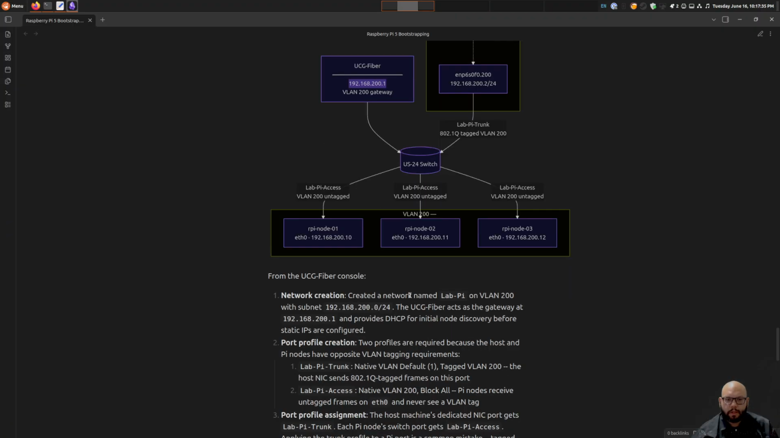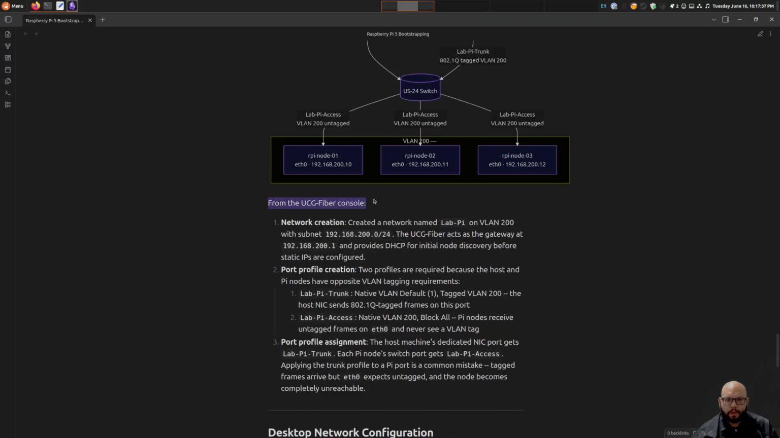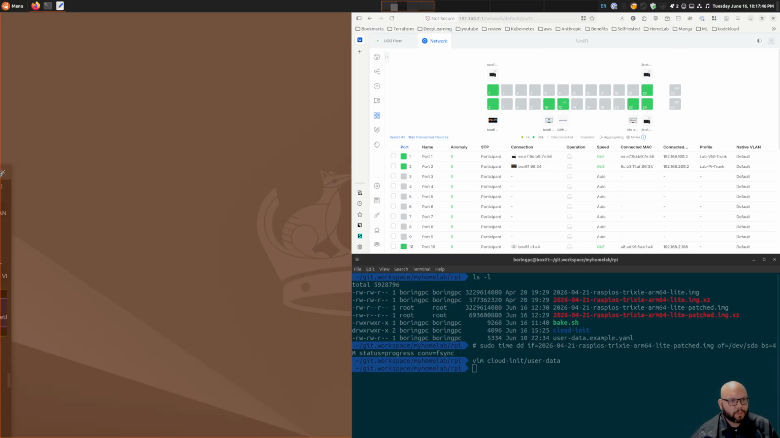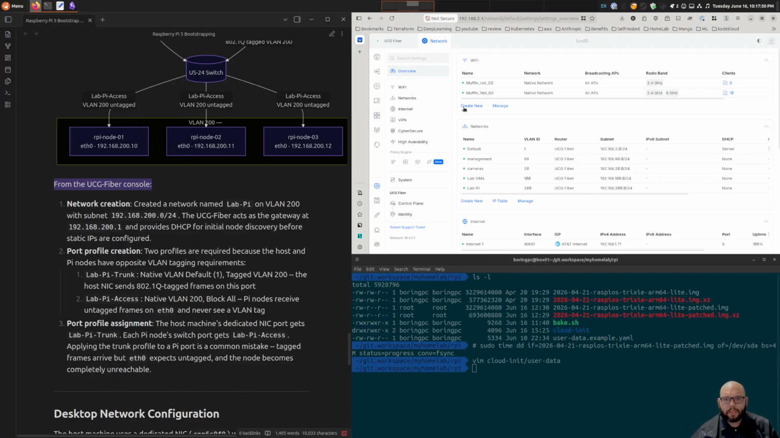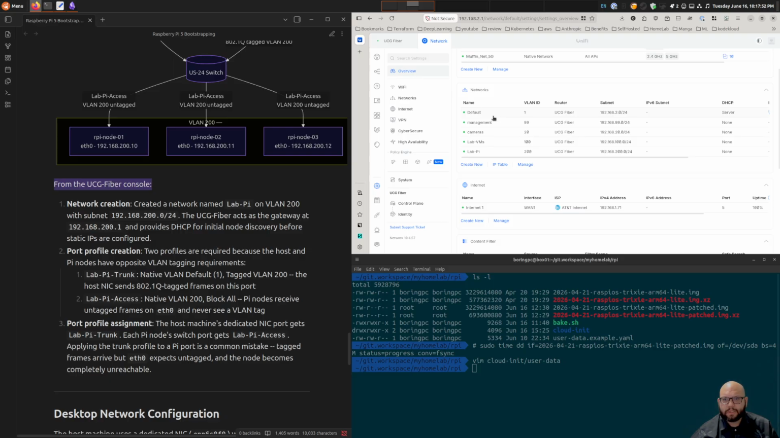So from the UniFi Cloud Gateway Fiber console, I go and create a network. Okay, so let's go and show that. Here I'll go to settings, and then from settings, in the network section, I have many different networks at home. This is essentially my playground here.